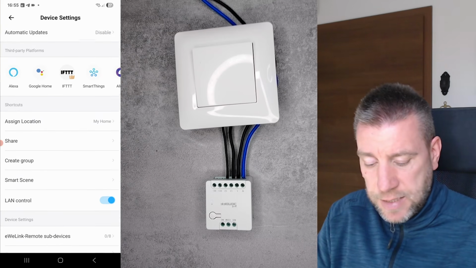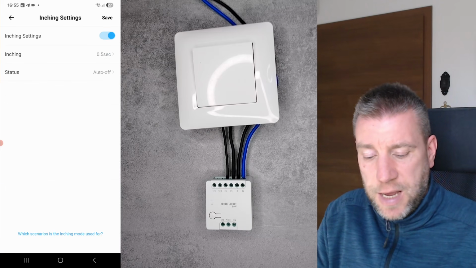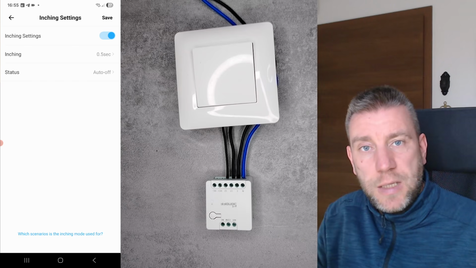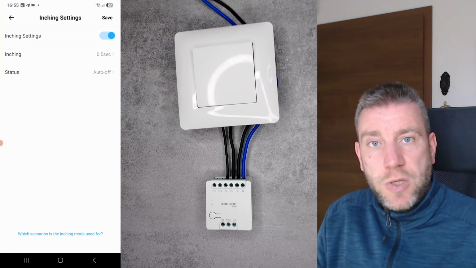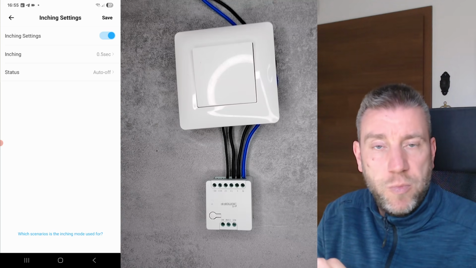And within the settings, I first have to scroll down to the inching settings, and I have to set up a half second auto off. So that would make the Sonoff Mini D, when I push the button, turn on and turn off after half a second, so it sends a short pulse to the garage door motor.